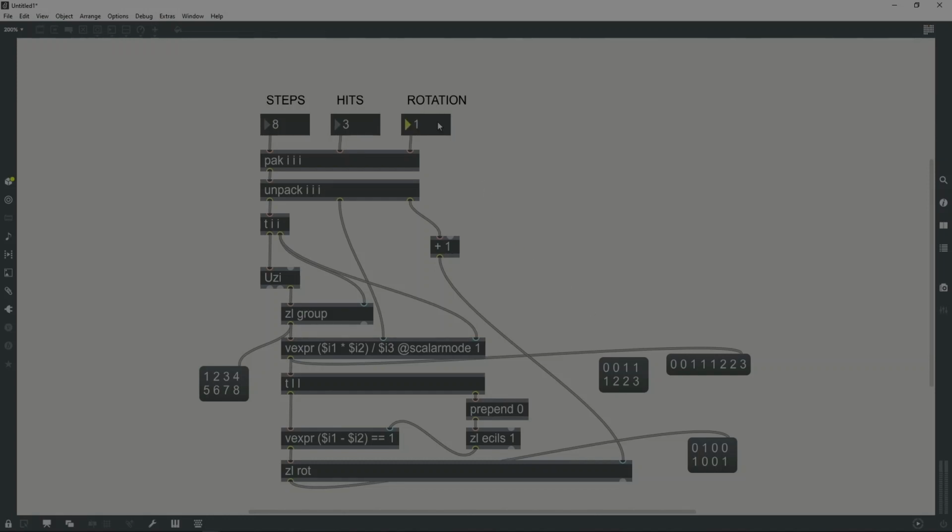Let's change the rotation. Perfect. Okay, so if we have 12 steps and 7 hits, and the 0 rotation, we'll get, so if we call that C sharp 0, so we get C, D, E, F sharp, G, A, B. So that's the Lydian mode.